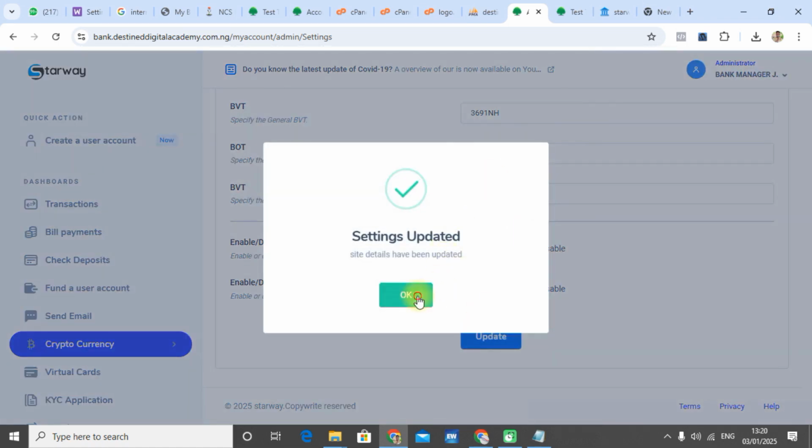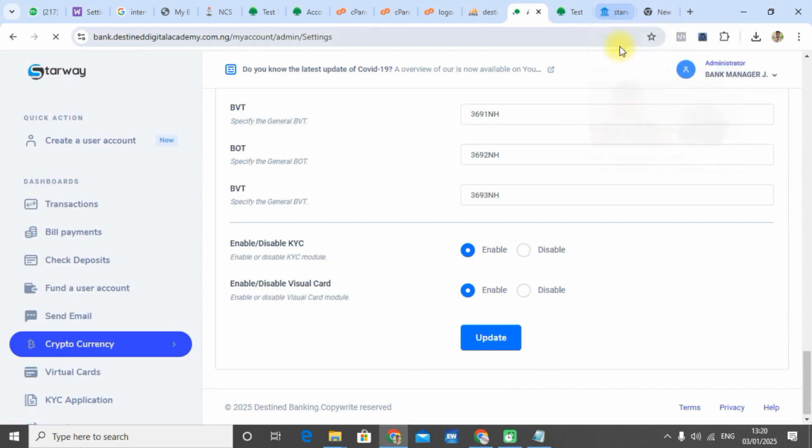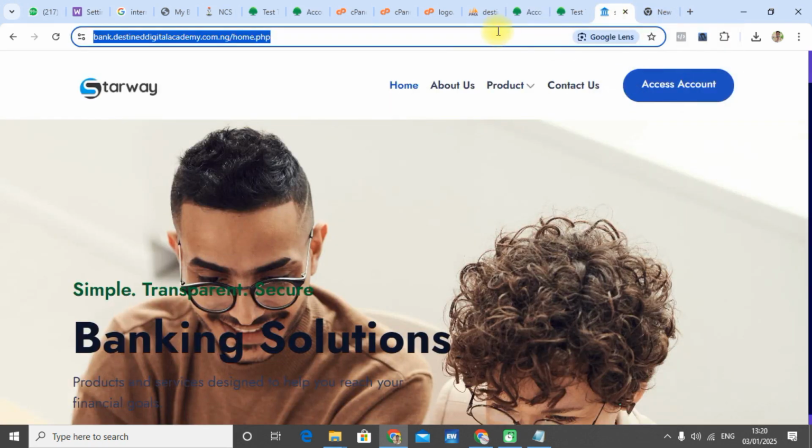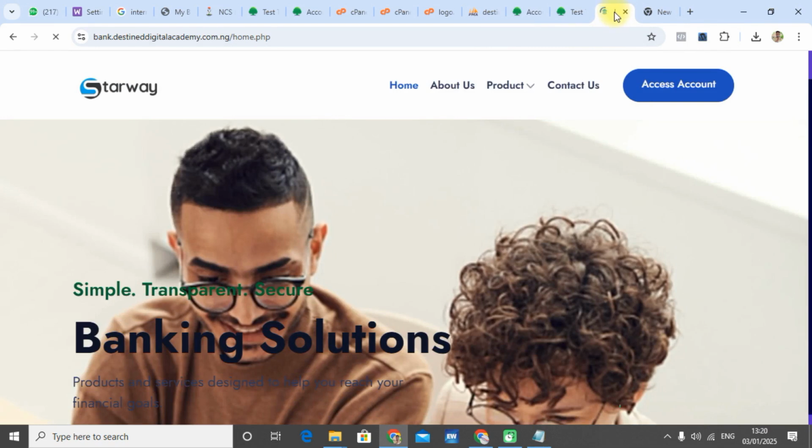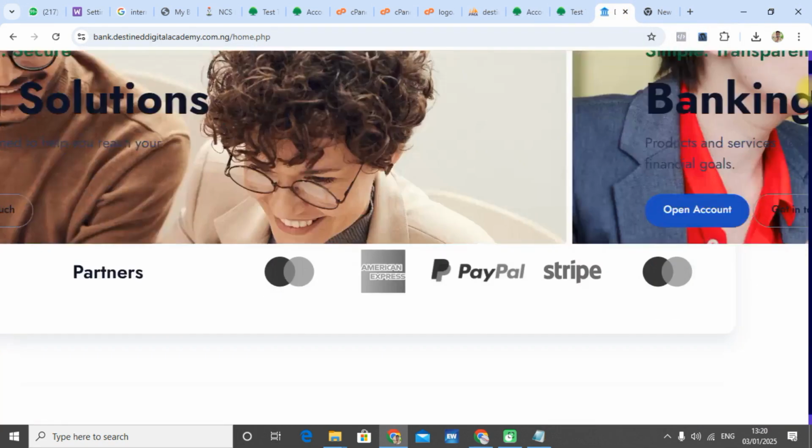Once we update it, you can see our website is showing Starway. Now let's reload and see what is going to show. You can see it's now showing Destined Banking. All right, so that's it.